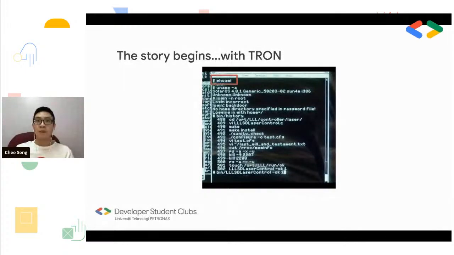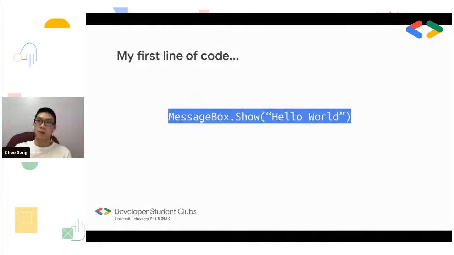And my first line of code, quite cliche, is also a hello world, but it's written in Visual Basic .NET. It's not really famous nowadays. It used to be called VB. That was 10 years ago, vb.net. My code is MessageBox.Show and then hello world.